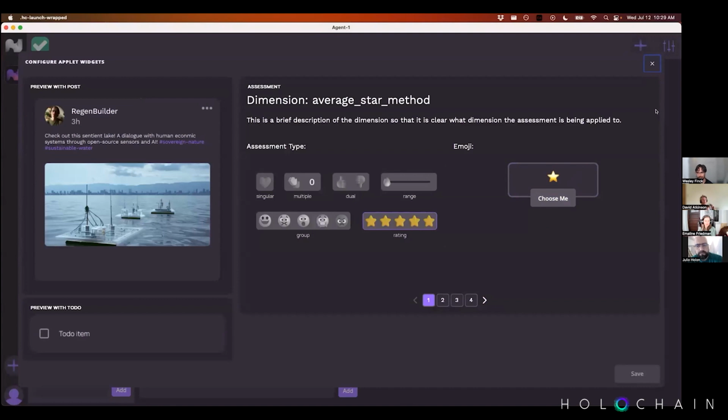Okay, so we've installed the applet, but now this pop-up is sort of a wizard for configuring the widgets within the applet. Emaline had shown that we want to allow groups and people to customize and define how they interact with resources within the applet. So this is just a way to see what the options are.